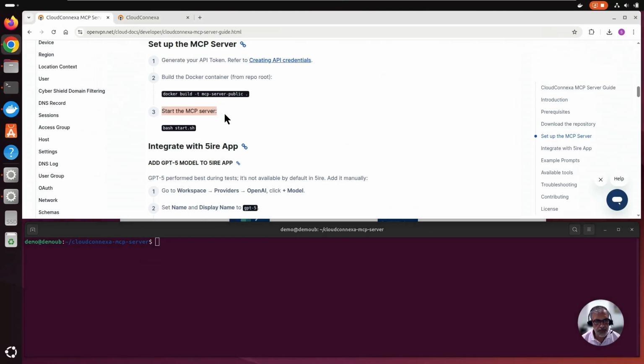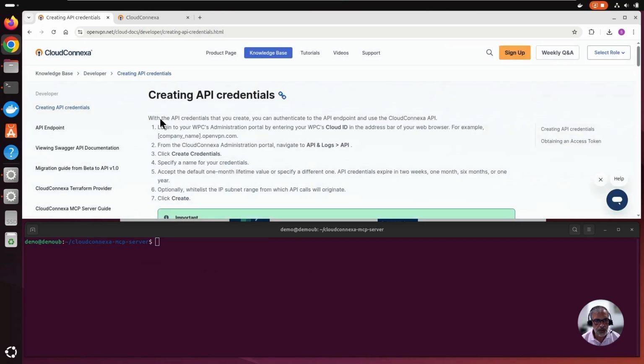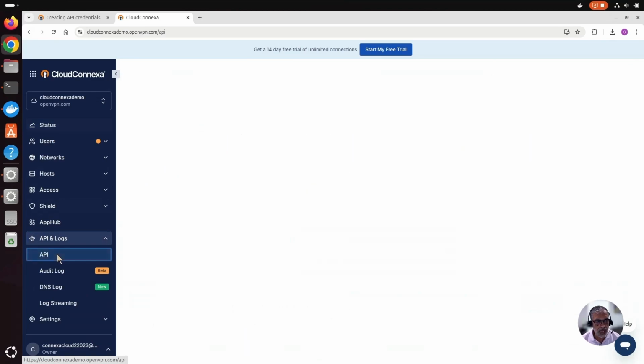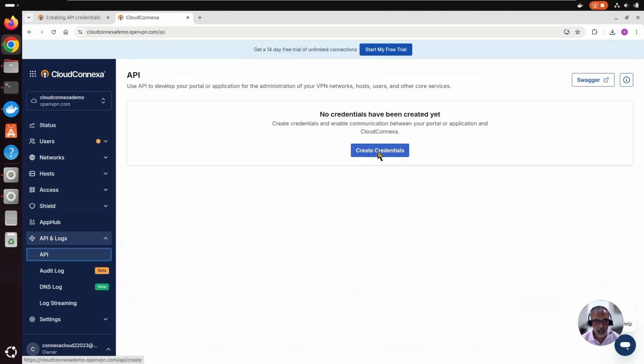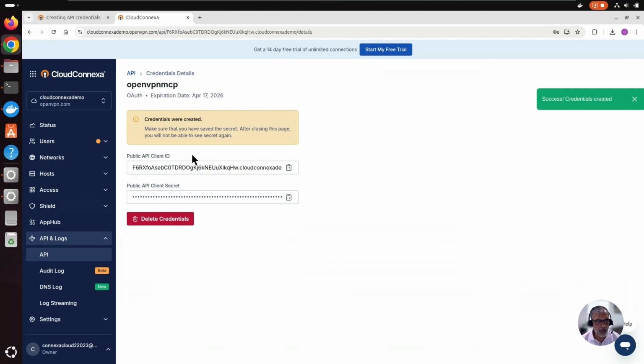But before we start the MCP server, I'm going to go back to step 1, which is generating the API token in our CloudConnexa. If you click on this link, there is an instruction on how to generate your API key. But we just need to access our CloudConnexa admin portal. Let me maximize this. This is my CloudConnexa. Expand APIs, and then click on API. This is where we're going to click on Create Credentials. Let's give it a name. I'm just going to call it OpenVPN MCP. And then for the lifetime, you have options. I'm just going to leave it as the default of 6 months. And then if you have any whitelisted IPs, you can add them. Let's click on Create. So we can see we have the client ID and we have the client secret.